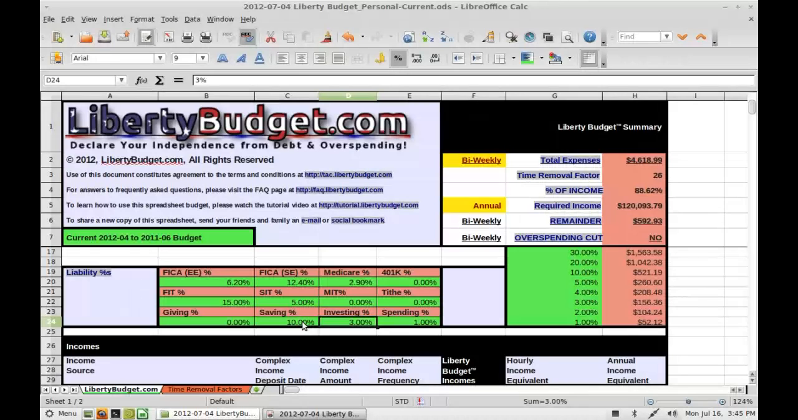You can type in the percentage that you like to contribute there, and then of course spending should also be kind of controlled. You should have an idea of what percentage you don't want to go over, but it shouldn't be zero. Different people have different requirements, so for spending, you can change your percentage here. You can do 0.5%, whatever. So that is your liability percentages.